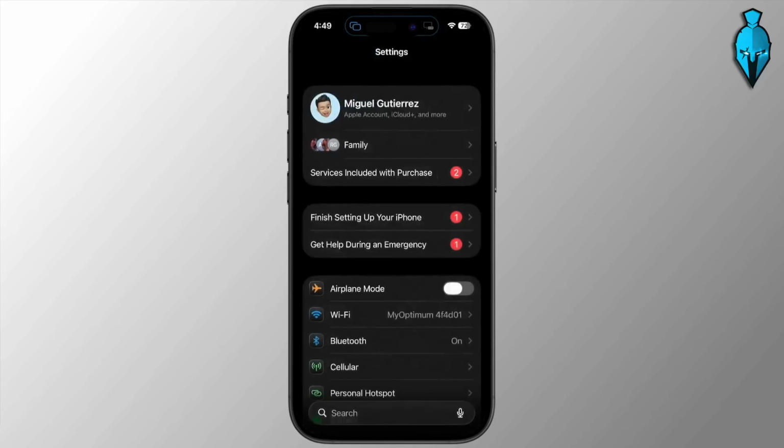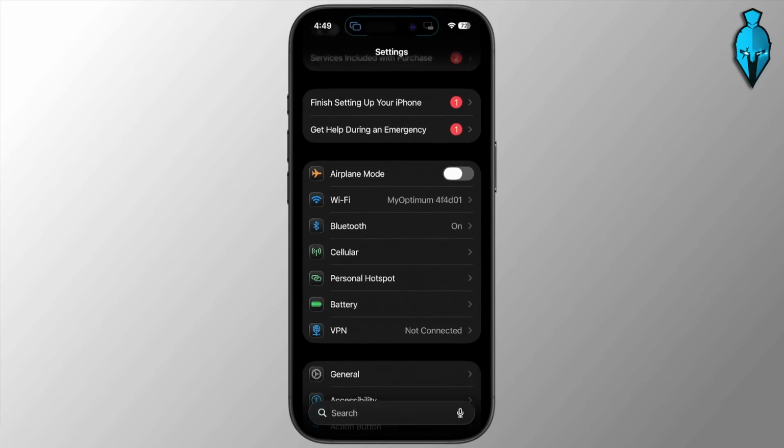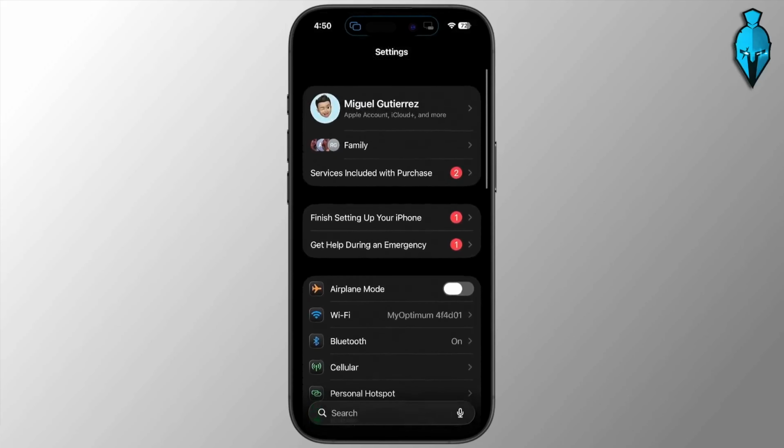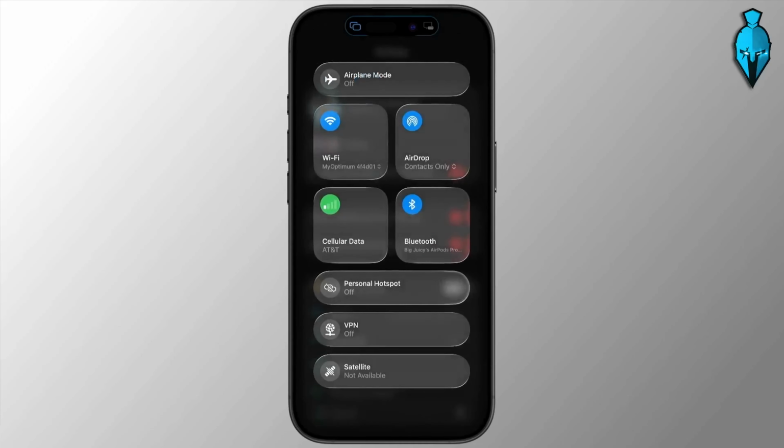Next, go ahead and open the Settings app and look for Personal Hotspot. Tap it, then turn on Allow Others to Join. You can also select Wi-Fi password to create or update the password used by other devices. After enabling it, return to the Control Center and check whether the Personal Hotspot option is available again.